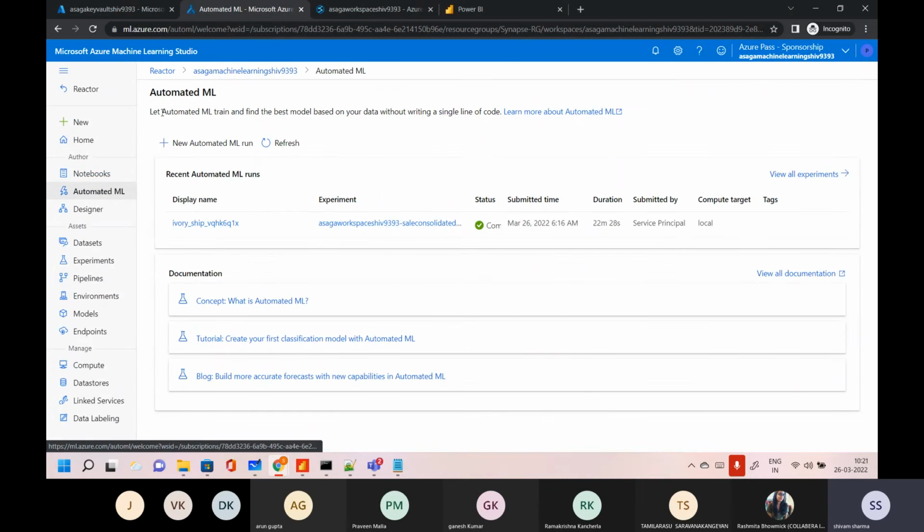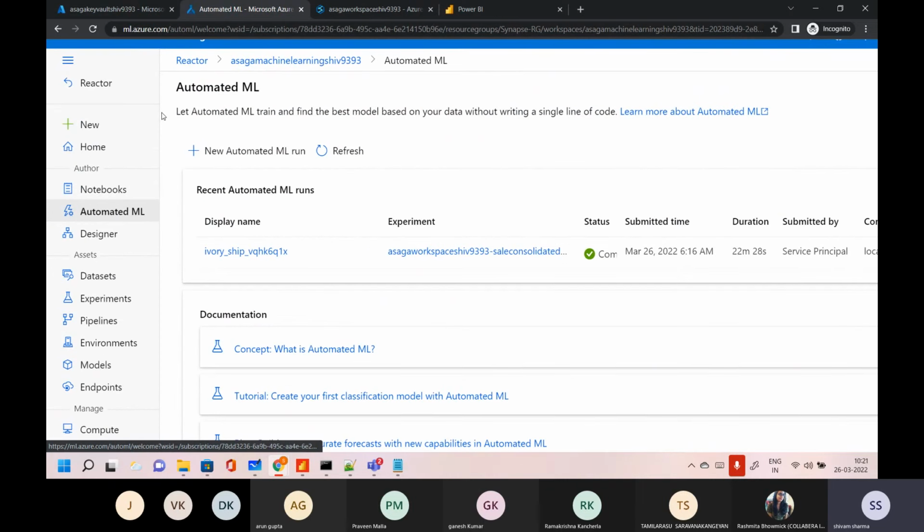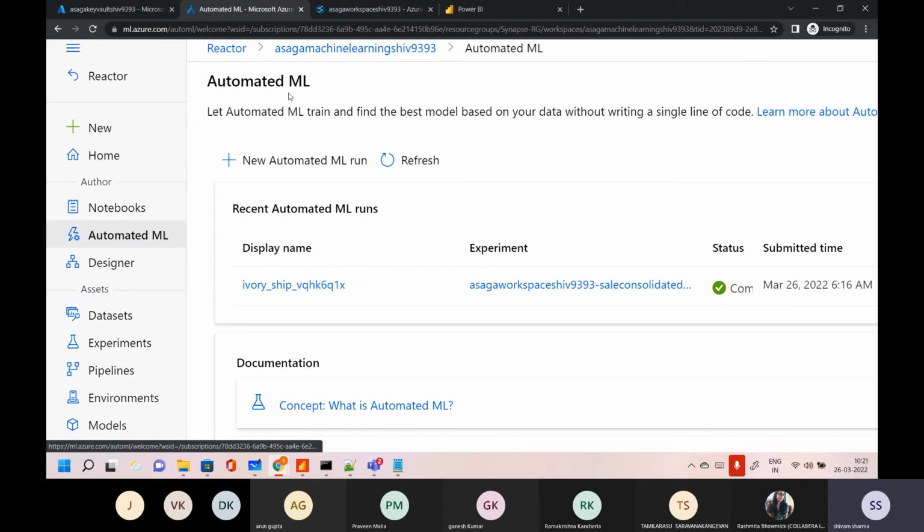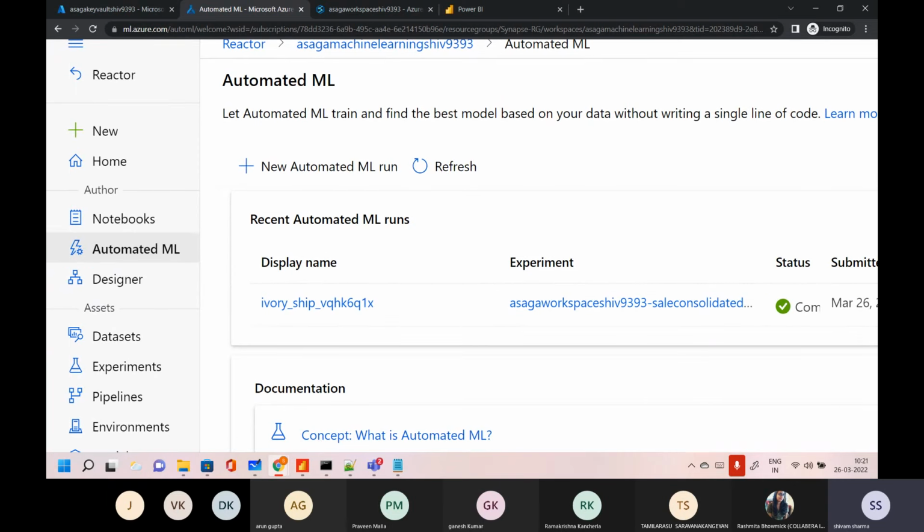So today we are using the AutoML of that, this one. AutoML will do the hyperparameter tuning. It will check out various algorithms. This is what we will be using today. We'll understand how we are doing that.